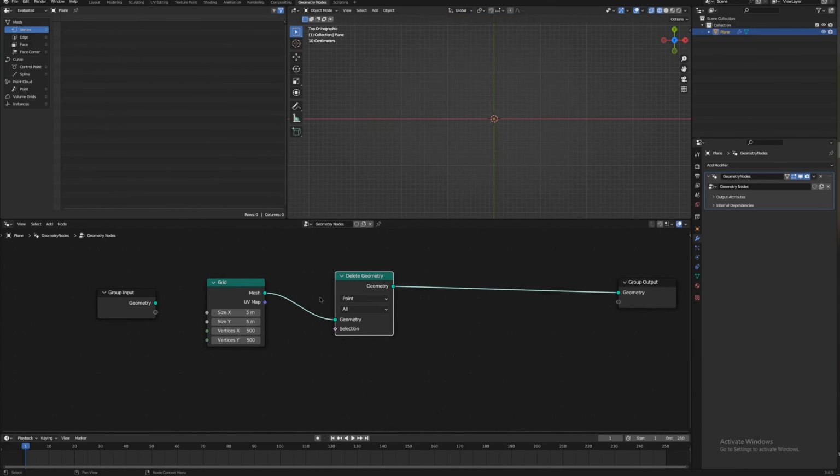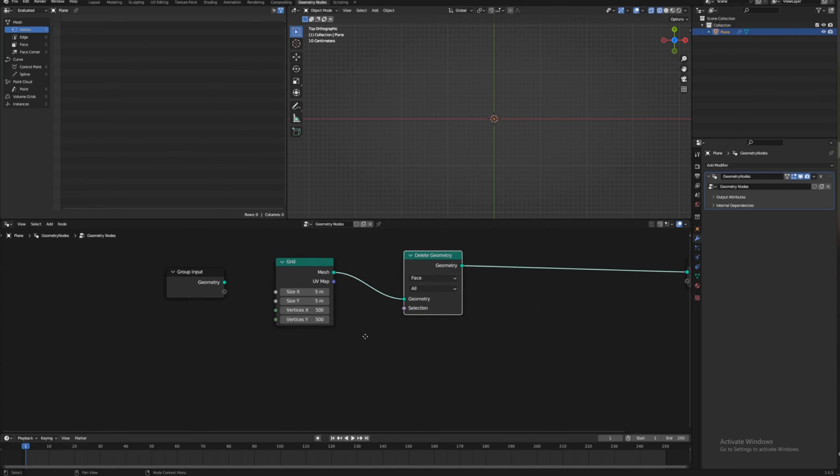Now for convenience, I'm just going to change it from point to face. You can leave it at point if you really want. I find face operates a little bit better for this. Don't panic if it's disappeared on you. It's supposed to do that.